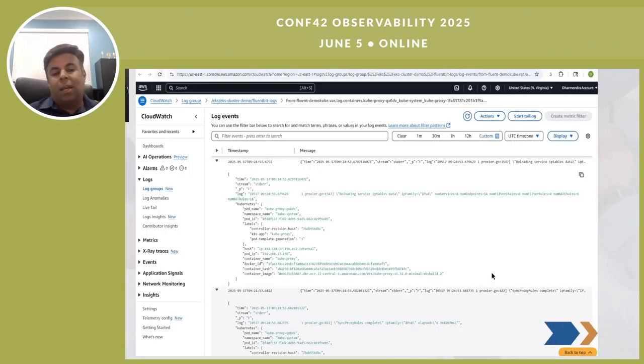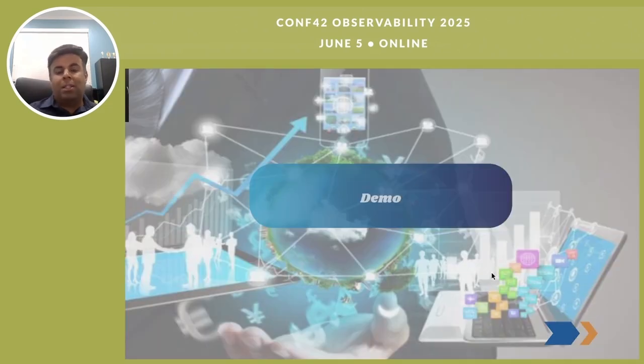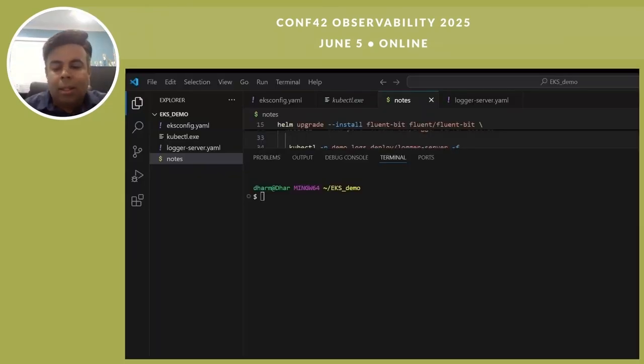And once everything is completed, we will see all the logs going to the CloudWatch log group as mentioned here on the screen. This is a sample, but we'll see a similar thing in our demo. So now let's get to the demo. We will start the demo now.